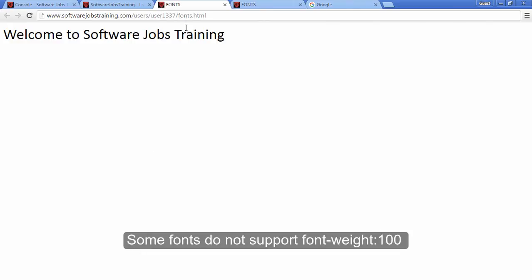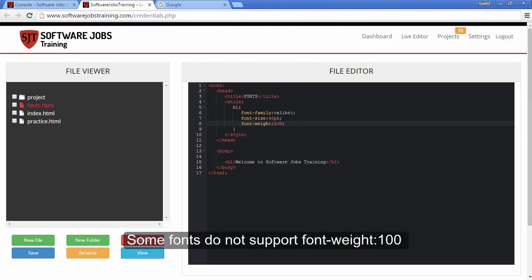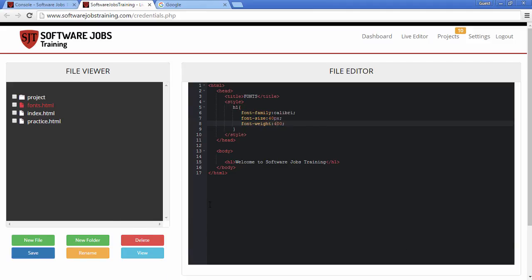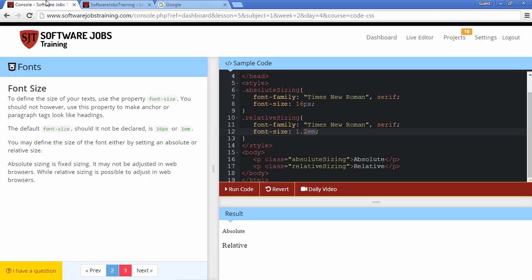Okay, so our Calibri font only supports up to 400. So 400 is the smallest value. Let's have it back to 400 and we're good. Alright, so let me just jump back to console.